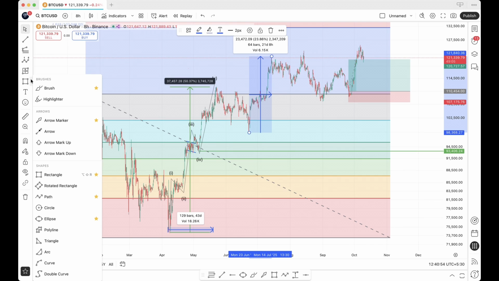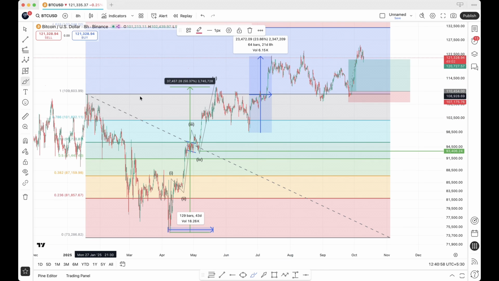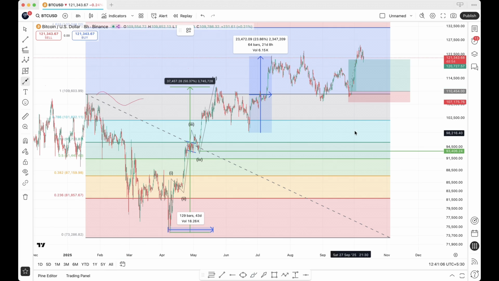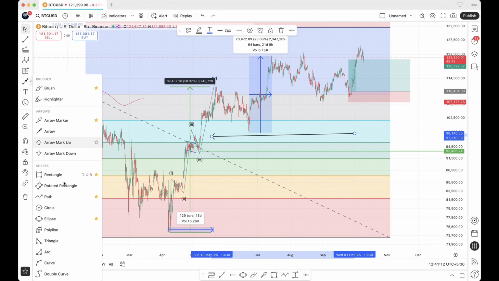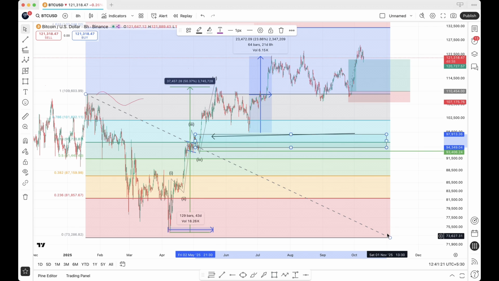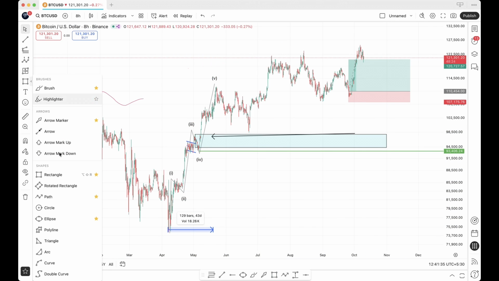And then we have the brushes, arrows and shapes, so you can use these for drawing something on the chart. You have the highlighter, and then you have an arrow. I use this arrow very often. And then we have a rectangle. If you want to highlight or mark any specific area, you can use this. Let me delete this Fibonacci. Okay, you can use this rectangle to highlight.